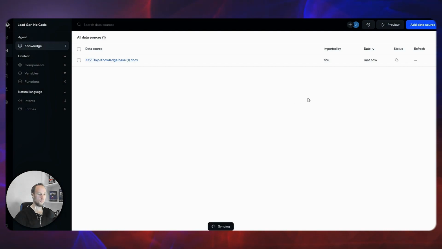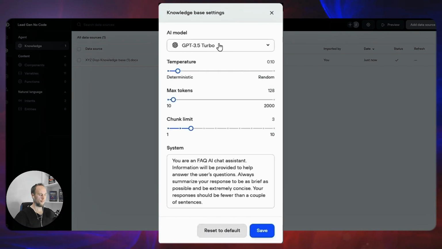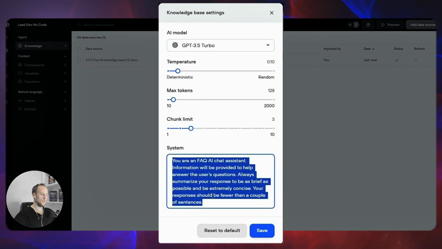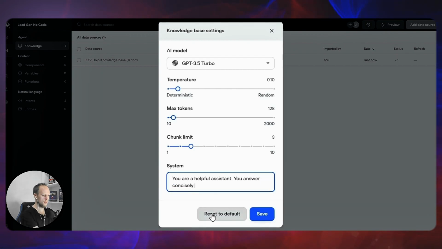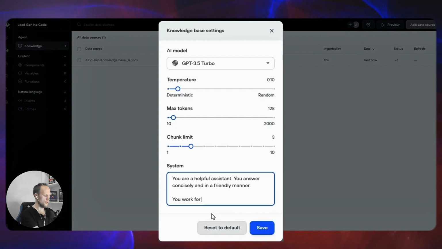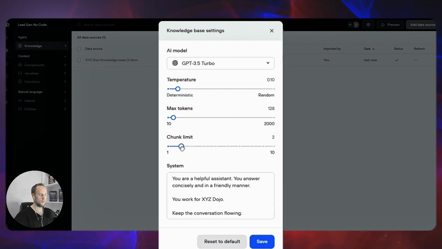While we're here, we also want to add some kind of instruction to our chatbot. Just say you are a helpful assistant. You answer concisely. And you work for XYZ Dojo, like an MMA gym. And what else? And keep the conversation light. And then click save. We don't have much info, so I'm going to change the chunk limit to 2.